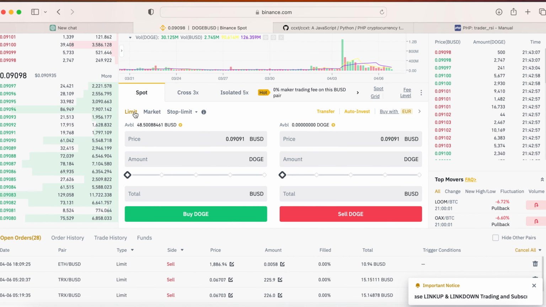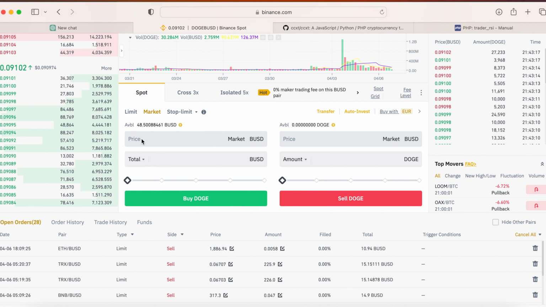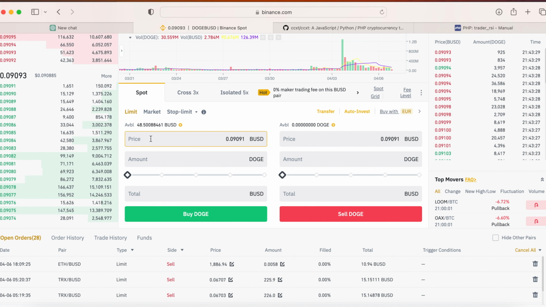So here you can see there's 2 different options. Limit, we can do a limit order where we provide it a price and an amount of Dogecoin to buy, or there's market, which is basically just you don't set the price, you just say how much in BUSD you want to buy, and it'll just immediately buy it. Whereas limit, it won't carry out this trade until it reaches the price that you've told it to buy at.